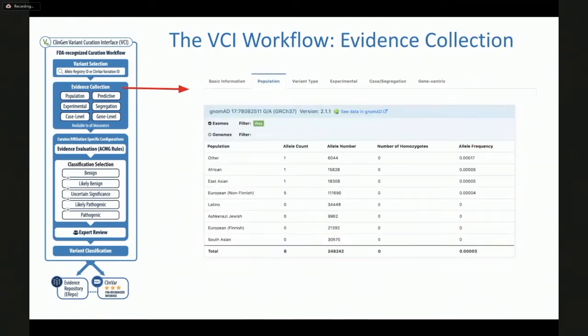Moving along, you can see that, for example, in the population tab, we bring in a number of different population resources, including gnomAD. And I just mentioned that the 4 middle tabs, population, variant type, experimental, and case segregation, in all of these tabs, curators can both view evidence and also will do the evaluation of the criteria codes within these groups. So this is the tab where you can see not just gnomAD, but other population data sets as well. And this is also the tab where curators will evaluate the 3 population ACMG criteria, BA1, BS1, and PM2.